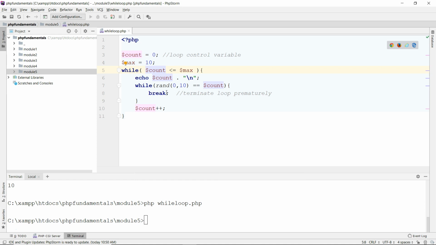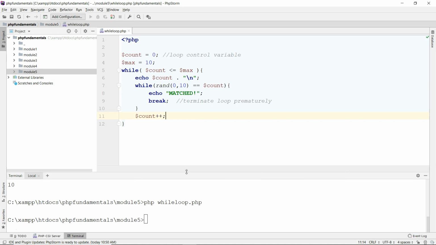Okay, so if it tries to run the number, if it matches, then we're going to print something here, and then we'll stop it. So I'm going to say echo, and I'm going to say match, and we'll just terminate that. And we'll see how many times it matches this random number here. Okay, it may not match any at all, but we'll find out.